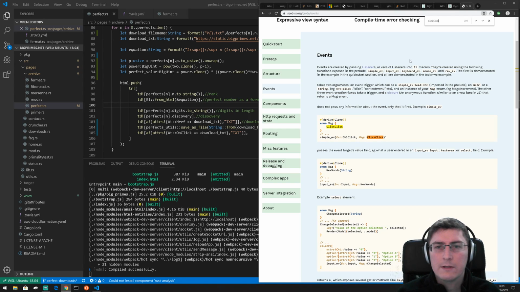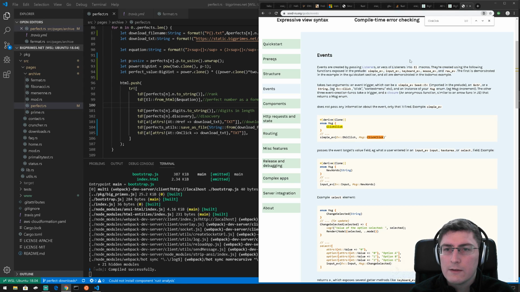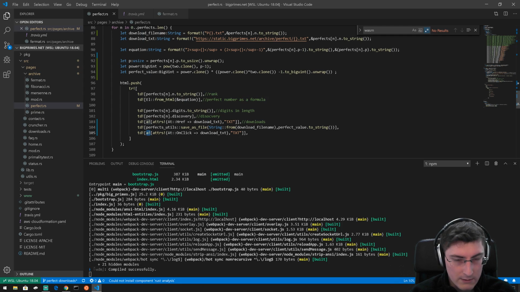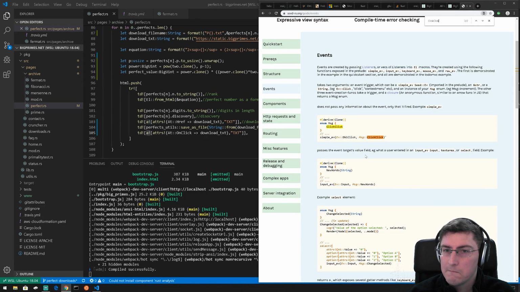let's read this from the top. So events are created by passing listeners or vectors of listeners into element macros. Okay, so we need to pass the listener into an element macro, I guess, and this is our element here. We've got our element macro, fine. So at some point we need to generate a listener. They're created using the following functions exposed in the prelude: simple, input, keyboard, mouse, event, raw. So I'm guessing we're probably going to go with a mouse event. The first is demonstrated in the example in the quick start. Great. Oh, maybe not great.